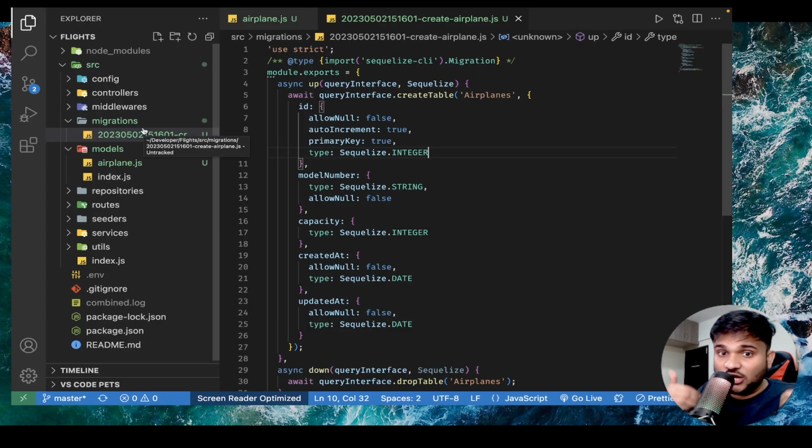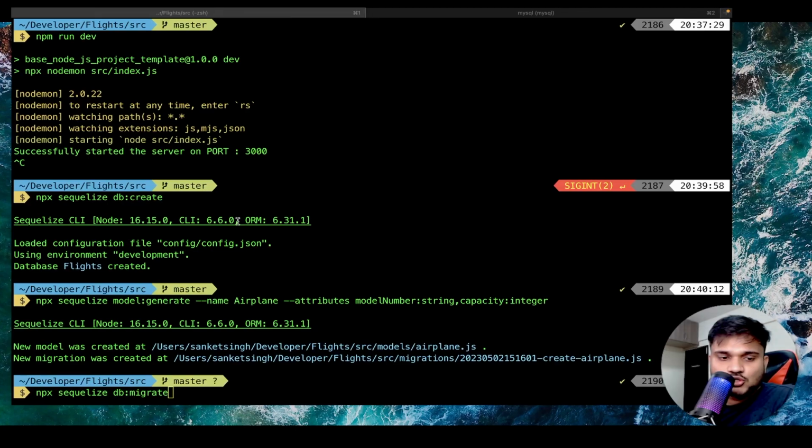It is created, it is not applied. Think about it. Creating a migration and applying a migration are two different things. Creating a migration means you have created code with which you can still make changes. When you apply that migration, that gets applied to the database, right? So if you do npx sequelize db migrate, it applies all the pending migrations to your database.